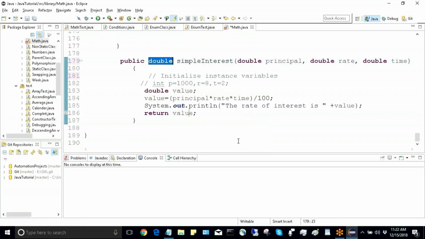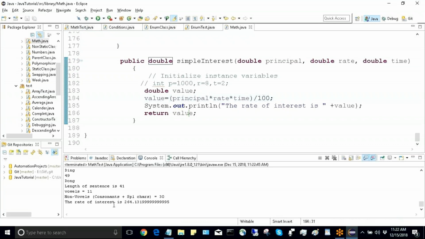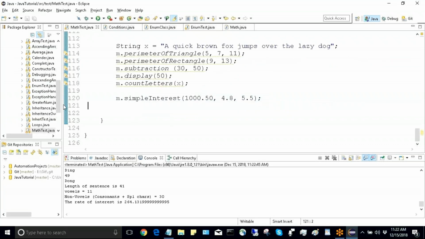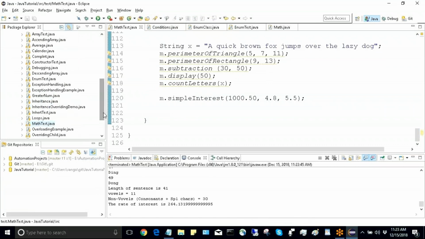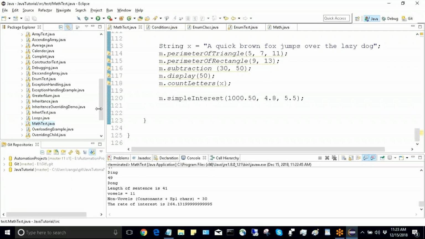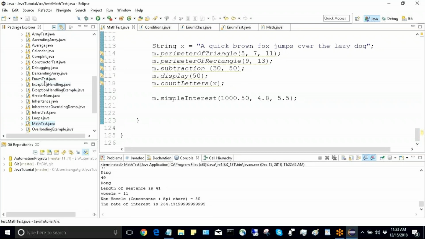Chain method type. Okay, now let's run this. Okay, so the simple interest is so and so. It is calculated. So these are all examples for different conditional statements and loops. I will also show you one example quickly before going to complex concepts.